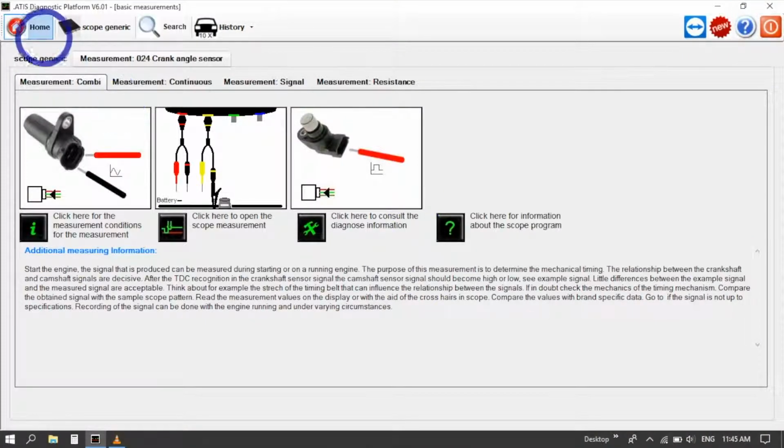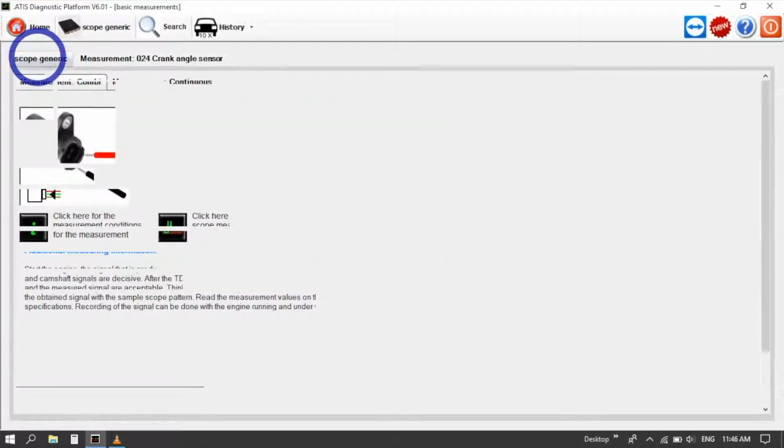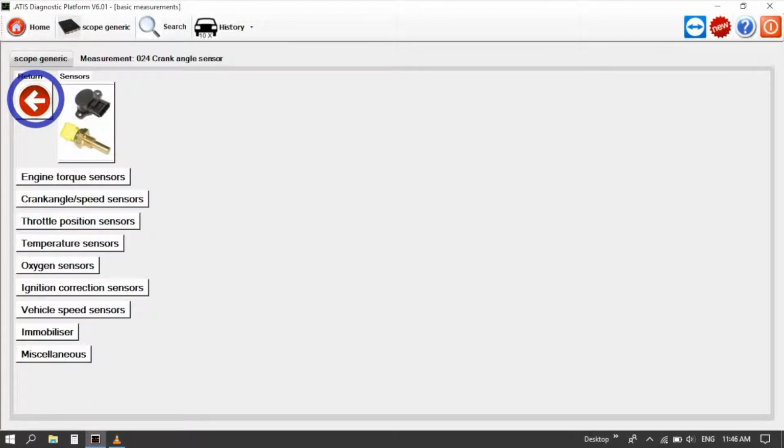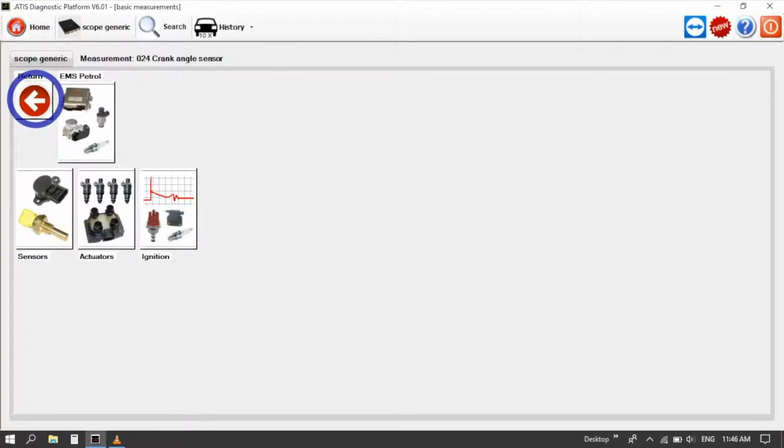So let's go back to scope generic. Let's go back a step. We're still in our crank angle speed sensors. I want to grab a petrol injector measurement. So I'm going to go back to our engine management systems petrol, and now we're going to jump into actuators.